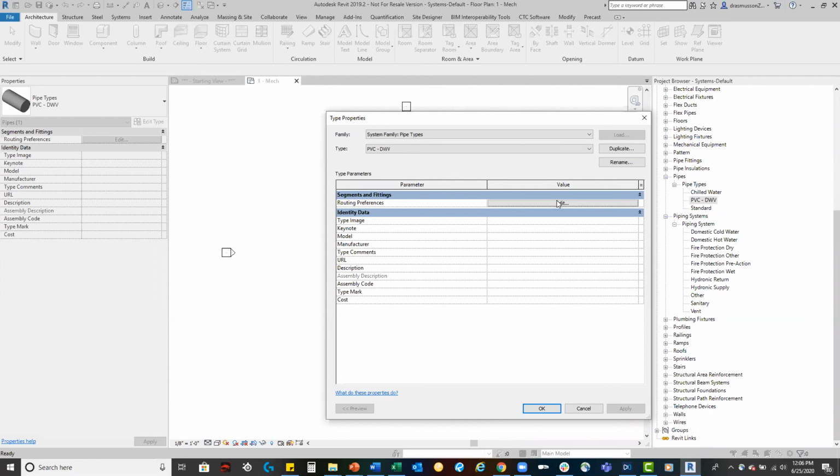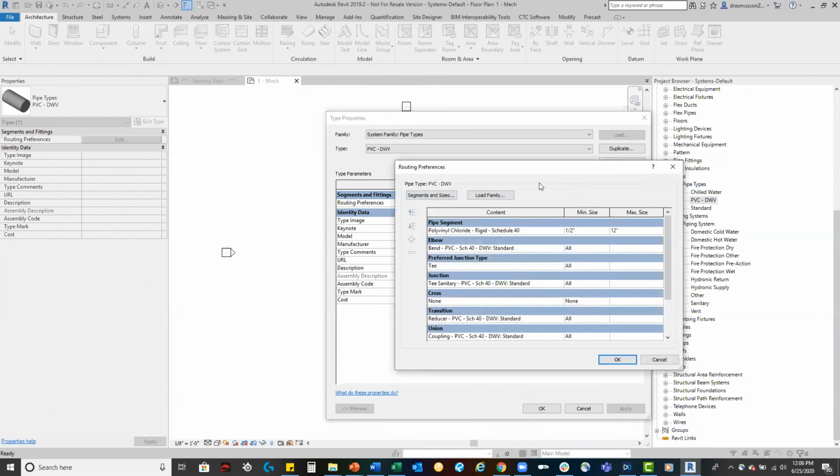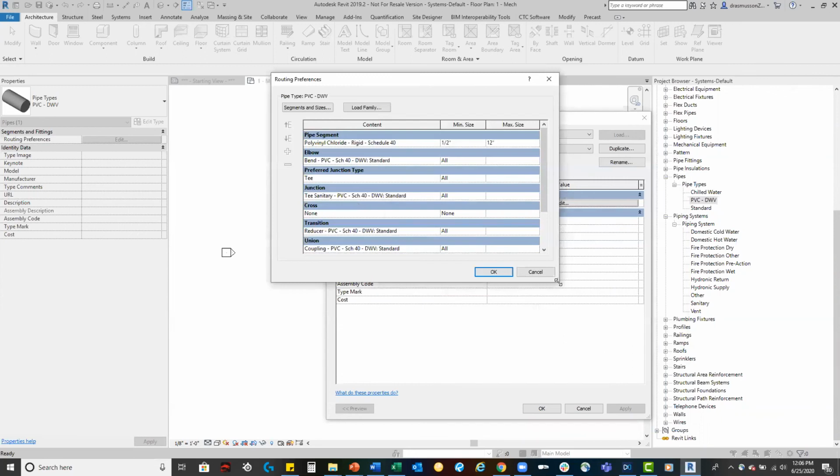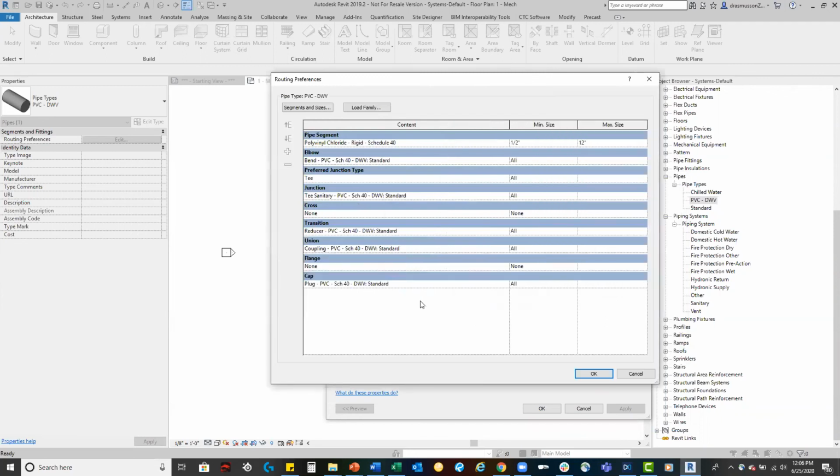But if you come in here to routing preferences, guys, I'll come back here really quick. As long as I'm here, we'll look at the routing preferences, and I want you to notice something: you can put an elbow in, you can set a preferred junction type. That preferred junction type can be a tap or a T. If I come down here to junction settings, you see I have a T sanitary put in there as the fitting type for the T. But I have a cross, a transition, a union, a flange, a cap. I don't have a Y capability. You cannot set up Ys in routing preferences in Revit.